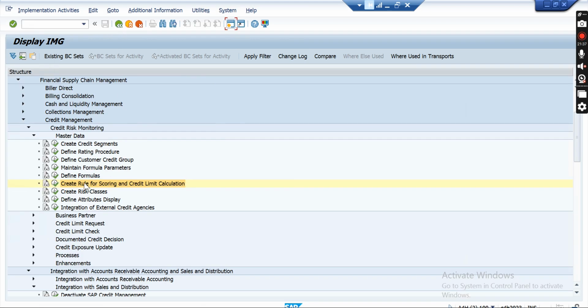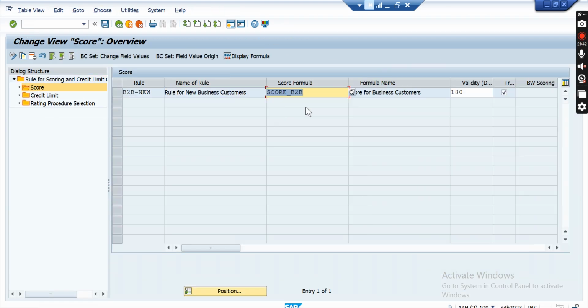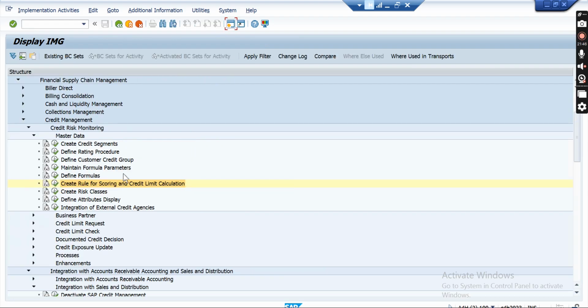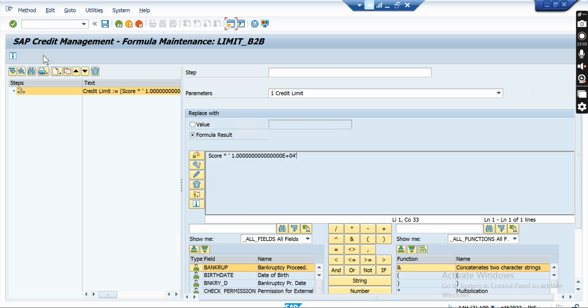Okay, and if you are talking about this formula, for example, I have used this formula. So this formula can be defined here. Based on your formula, the system will calculate your number. For example, this is my limit B2B, this one. Okay, this is my formula editor. So go to the formula editor. This is the formula. Okay, so our formula can be defined here. Credit limit.